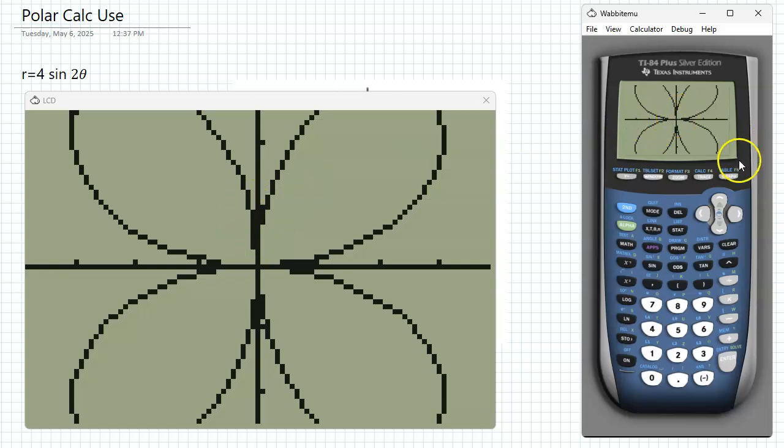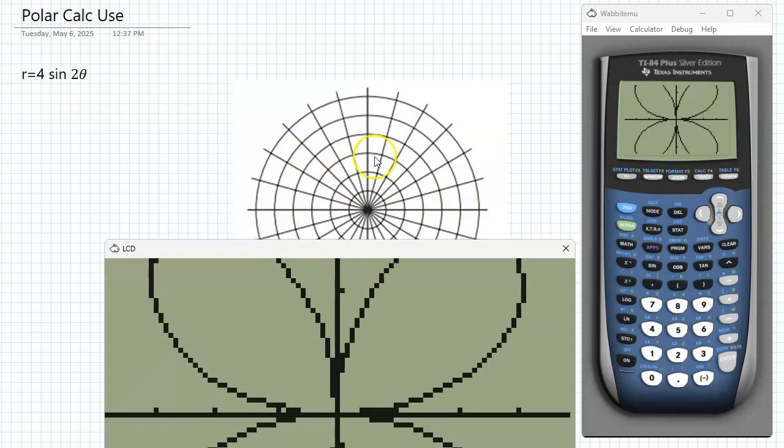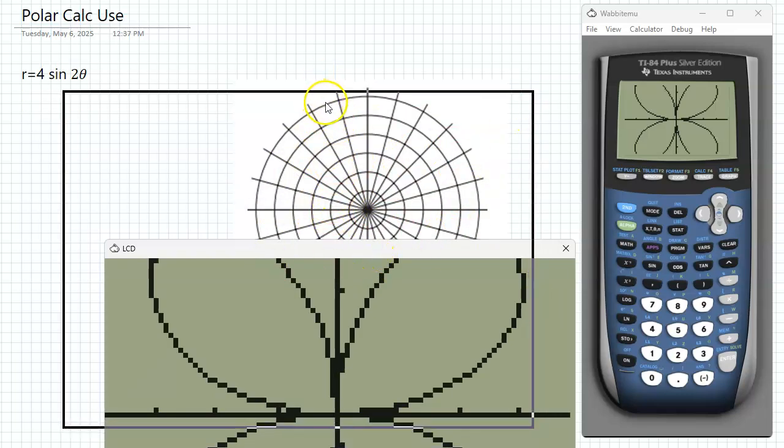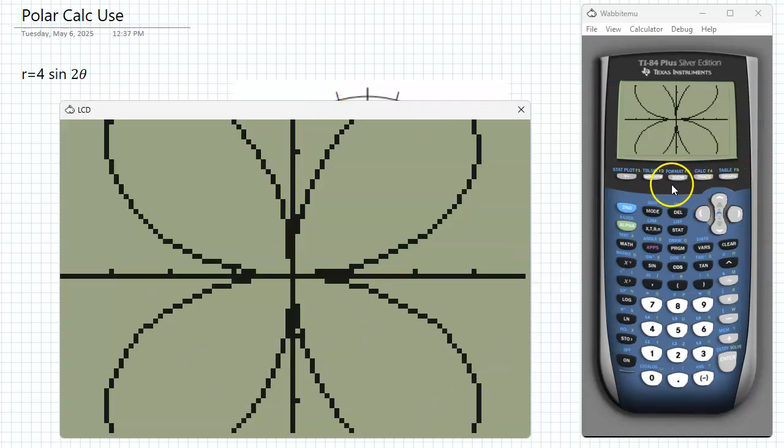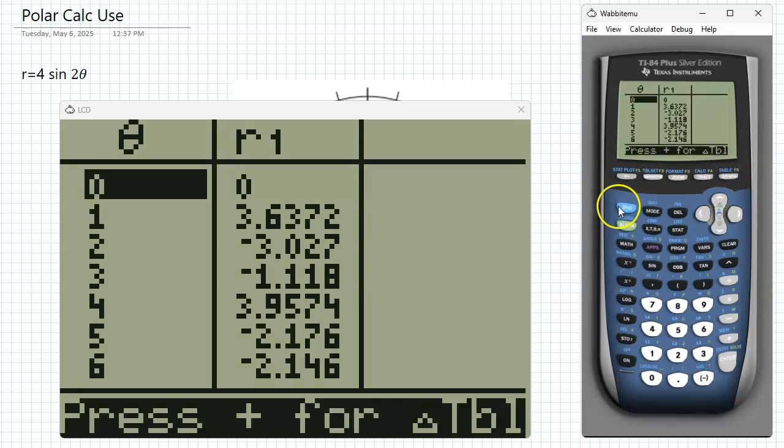You're done. Except if I wanted you to graph this by hand, I would be looking for specific point values. So how do we get those? Well, we go to the table. We do second graph to access the table. We can then see the radius value for specific angles theta. Right now, this is theta 1, 2, 3, 4, 5, 6 radians, not pi. That's no good. So we need to set up our table correctly to have the right change in radian values.